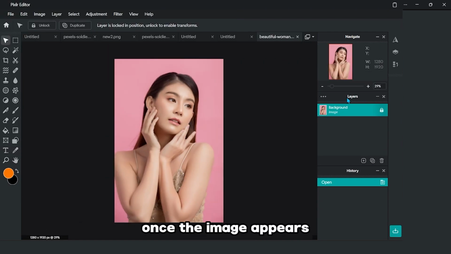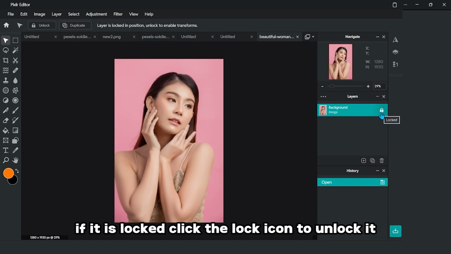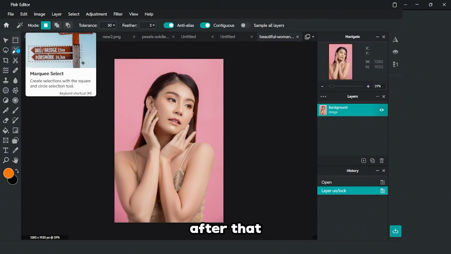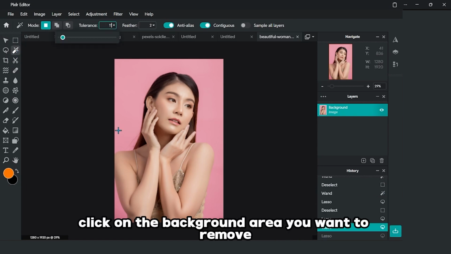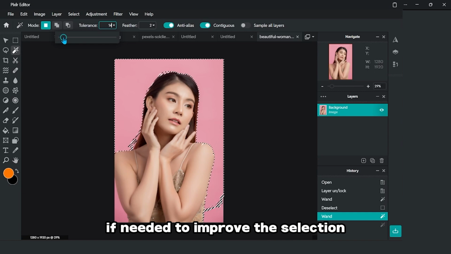Once the image appears, go to the Layers panel and check if the layer is locked. If it is locked, click the lock icon to unlock it so you can edit the layer. After that, move to the toolbar and select the Magic Wand tool. Click on the background area you want to remove and adjust the tolerance setting if needed to improve the selection.